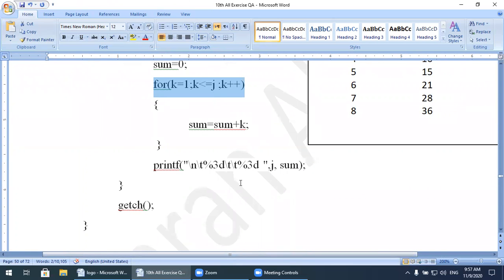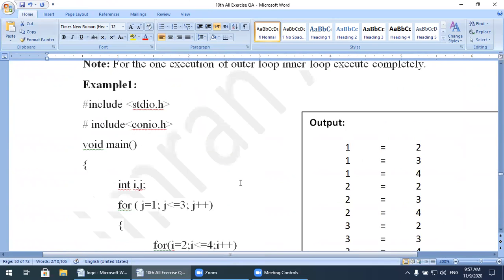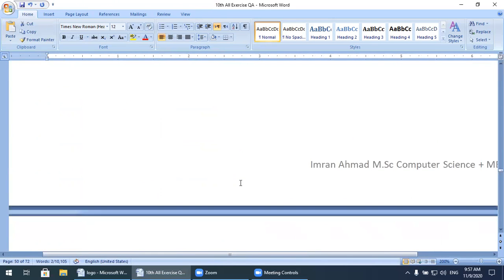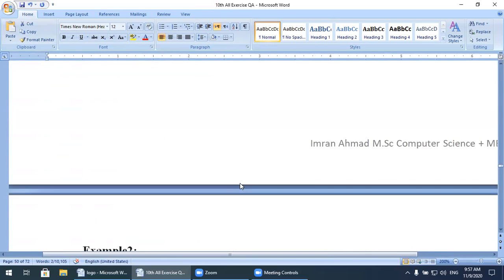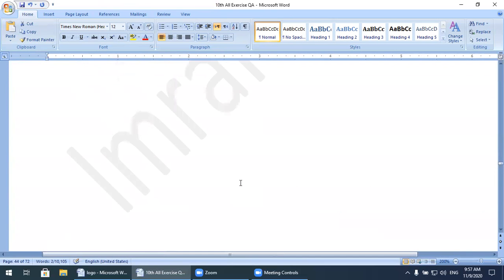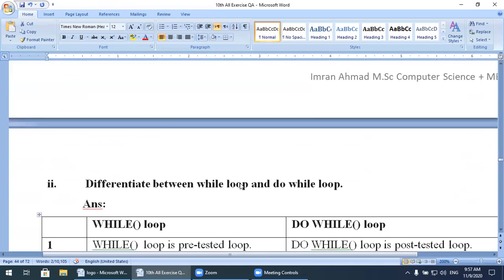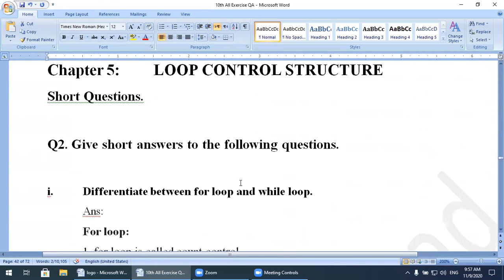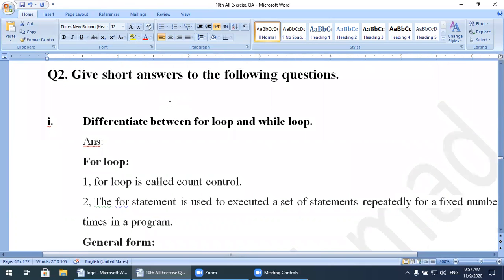Now your long questions are completed. Now we will move towards the short questions. These are the extensive questions. Loop control structure, short questions: give a short answer to the following questions.